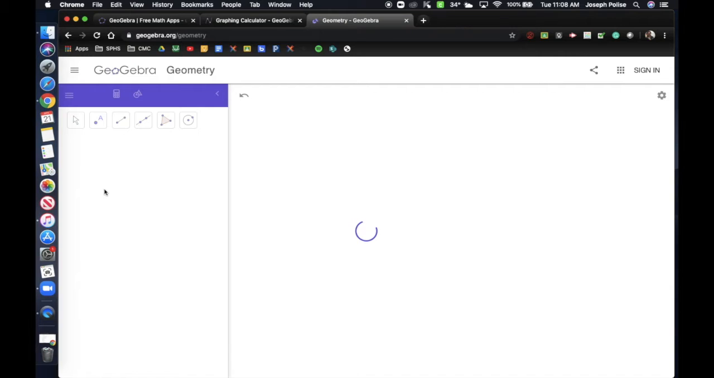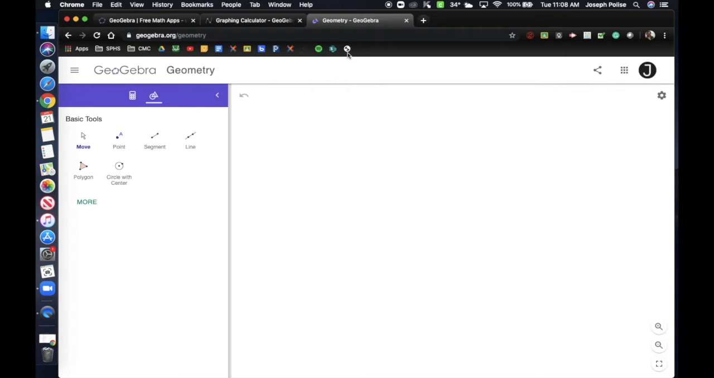That will open up a new tab, and this is where we're going to work. This is what we're going to do today for our assignment. Make sure you're clicking on the same buttons I am, but as long as we're in the geometry portion of GeoGebra, we're good. From here, I want you to click on the settings button.